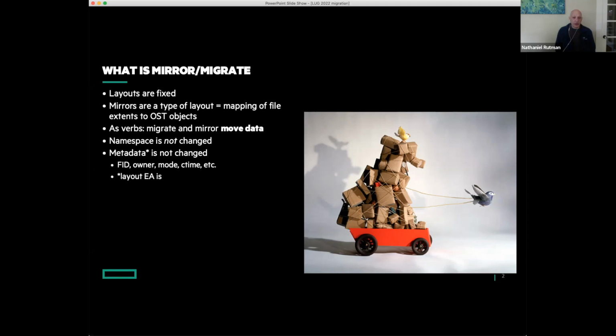So what are mirror and migrate not? Mirror and migrate are not namespace changes. This is sometimes hard for people new to Lustre to understand: when we say migrate a file, we do not mean modifying the namespace of the Lustre file system in any way. The file doesn't move like your traditional move command would put a file in a different place in the file tree hierarchy.